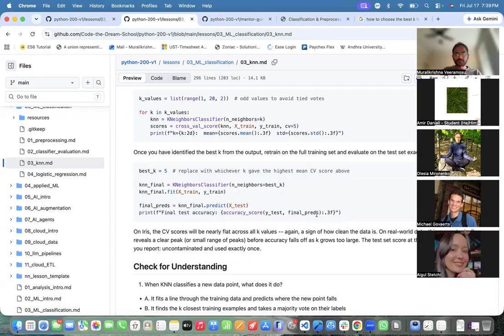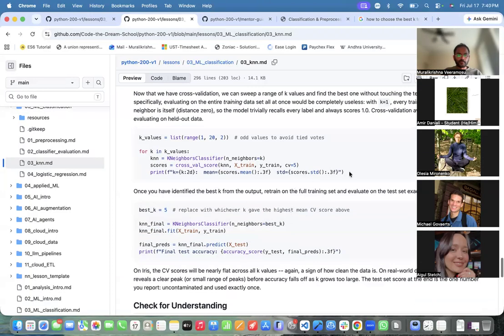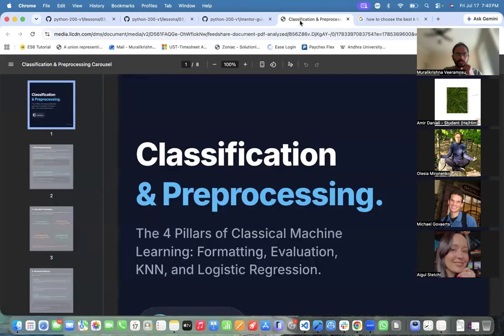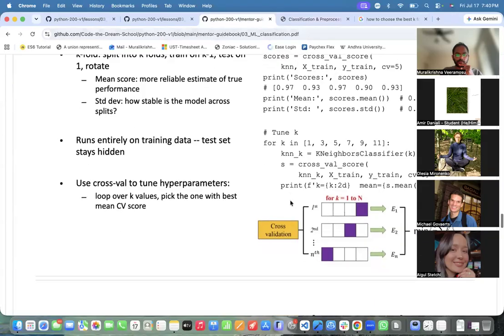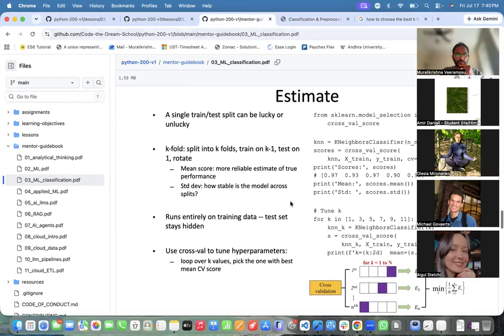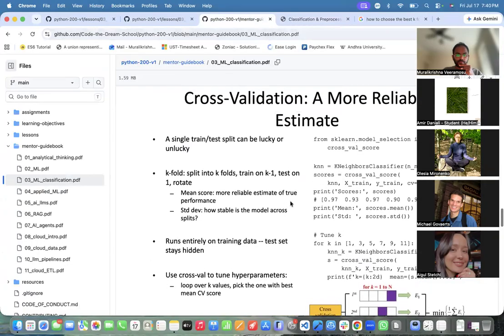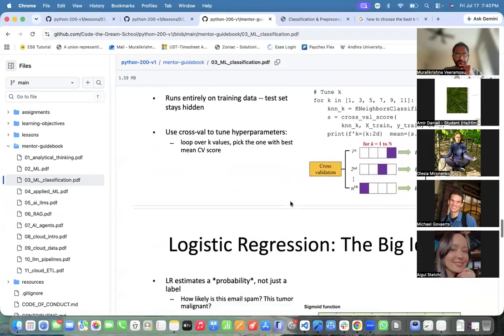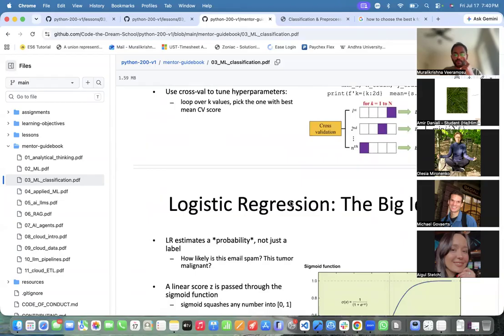We have test train split, right? Here in this case, we divide the training data only. We don't expose the test data. We divide the training data into multiple folds and then try to find the k. I'm moving on. That is about KNN.